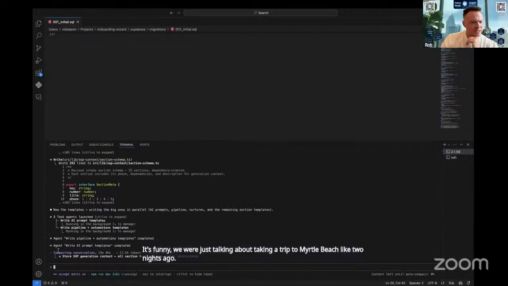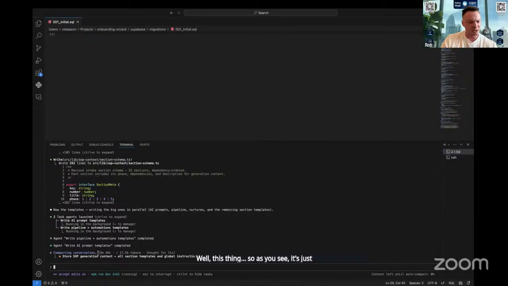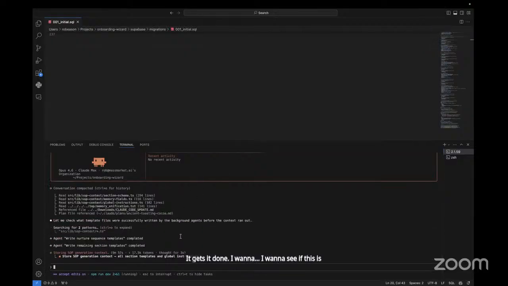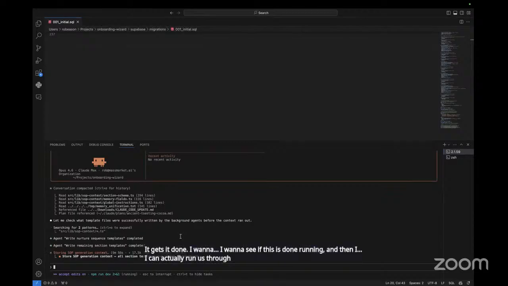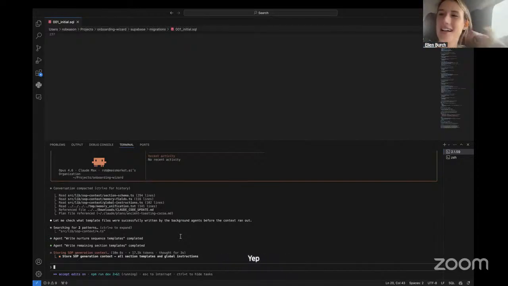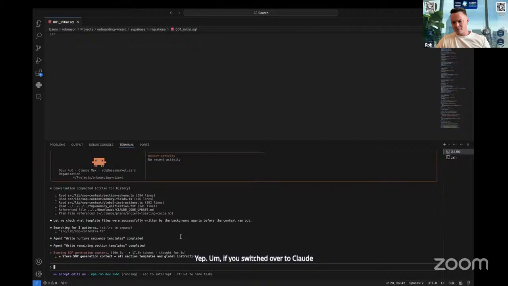So as you can see, this thing is just like watching any other AI process. It takes a while, but it gets it done. I want to see if we can get the app running, and then I can run us through the onboarding flow. And I love that I was able to get the Claude agent. Did you switch over to Claude pretty much, or no?